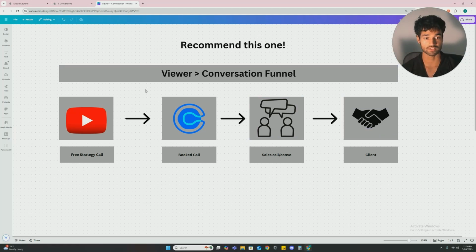So this is the conversational funnel that I've created. Like I said again, they go from your YouTube videos. Obviously, in your YouTube videos, you need calls to action, and you need to let people know about your offer. But once you do that properly, which I'll go over in a bit, they're going to book a call, and then you have a meeting with them, which is essentially a sales call or conversation. And from that, if they're a good fit, they turn into a client.